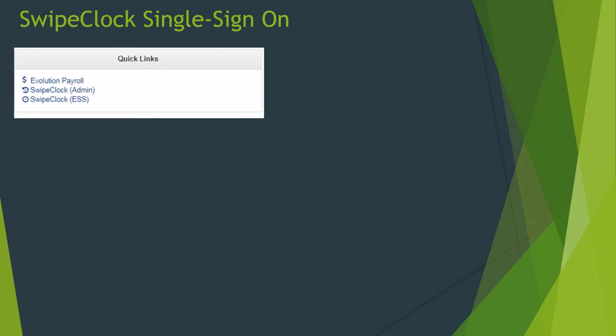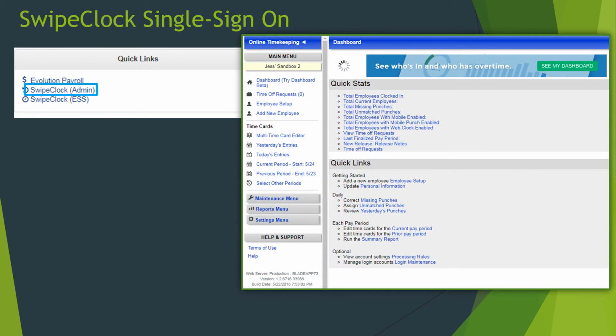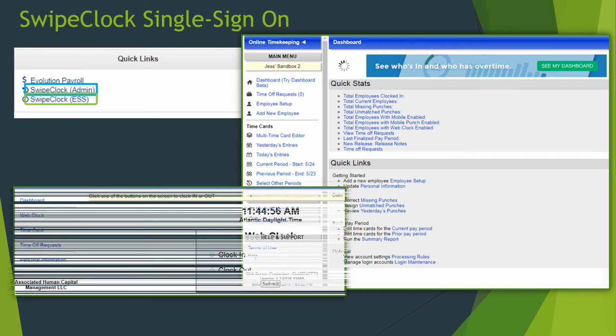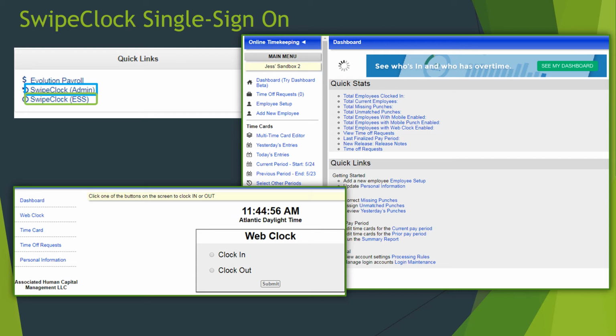Another key feature of the Advanced HR platform is its ability to incorporate SwipeClock's timekeeping software with a single sign-on integration. The single sign-on feature allows for the administrator of the SwipeClock platform to access the SwipeClock dashboard directly from Advanced HR with a single click of the mouse. Employees can access their SwipeClock employee self-service through the Advanced HR platform as well. This integration allows for employees to access their web clock directly from Advanced HR, to which they can clock in and out. In addition to the single sign-on feature, employees' HR information will sync directly into the SwipeClock platform.